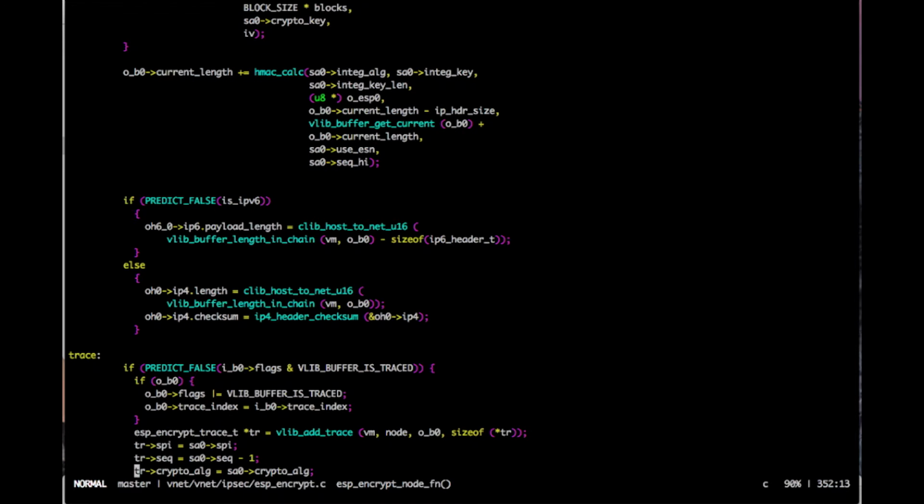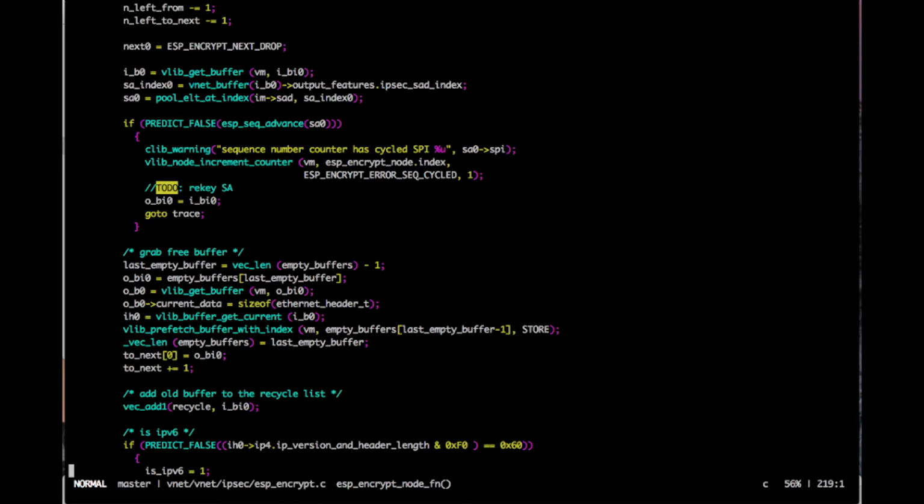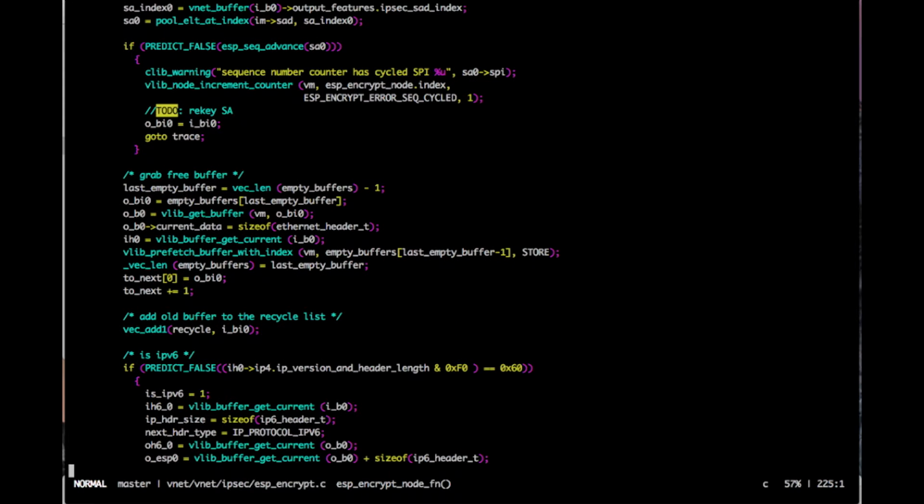So upstairs, this is the place where we are actually saving the old buffer indices. We have a recycle list inside the processing loop. Every time we finish with a buffer, we add that buffer to the recycle list, and at the end of the function we just release all of them. You can do this in other nodes, but it's more convenient to just send them to the error drop, because error drop will also take care of counters.